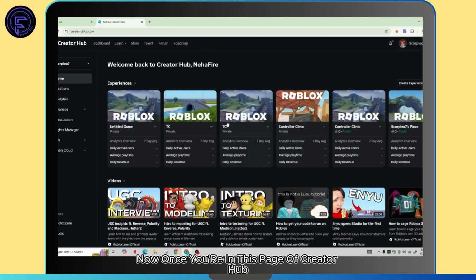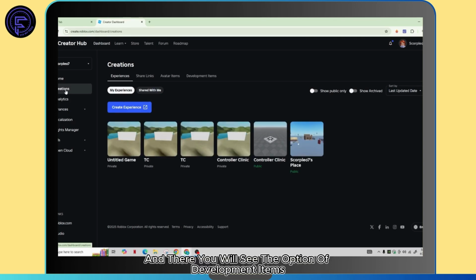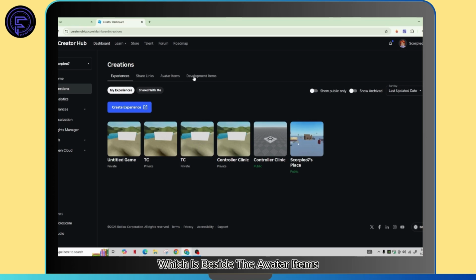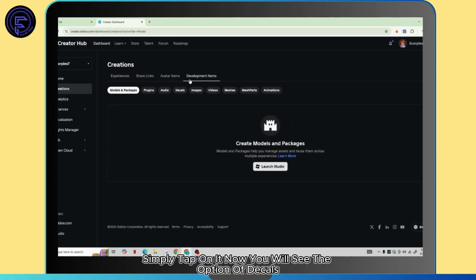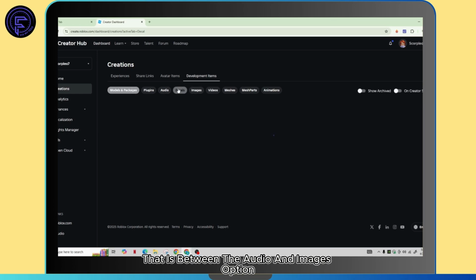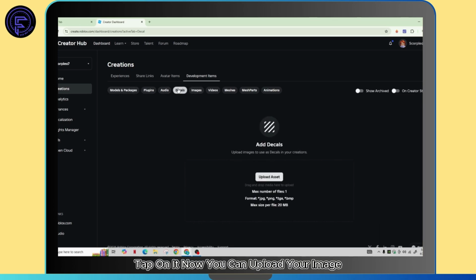Now once you're in this page of Creator Hub, simply tap on Creations. And there you will see the option of Development Items, which is beside the Avatar items. Simply tap on it. Now you will see the option of Decals, that is between the Audio and Images option. Tap on it. Now you can upload your image.